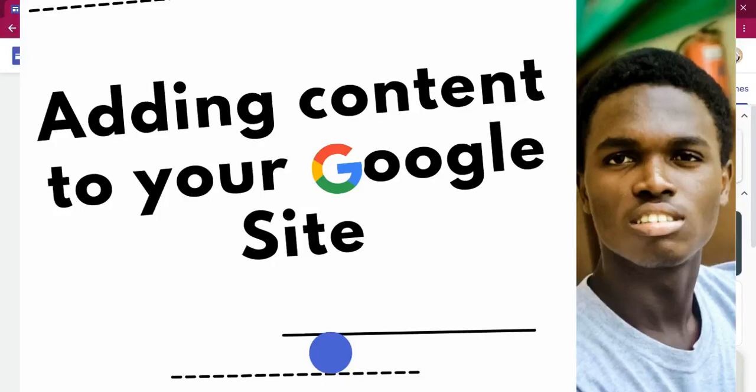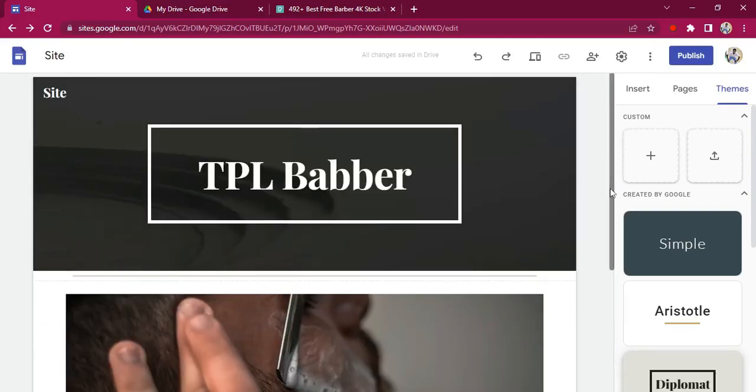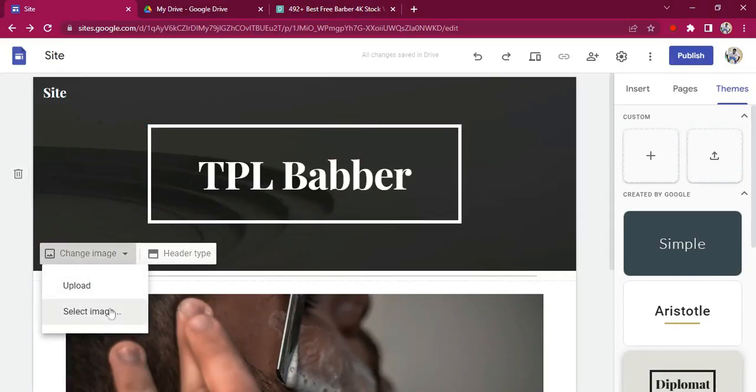So in this session, we are going to continue building our barbershop site with Google Sites. The last time, I talked to you about how to organize your video and the resources in your Google Drive folder. So here we are just going to add some stuff to the website. First of all, we should change the header. This header doesn't look nice. This is the default header, so we'll change the image and then we select image.